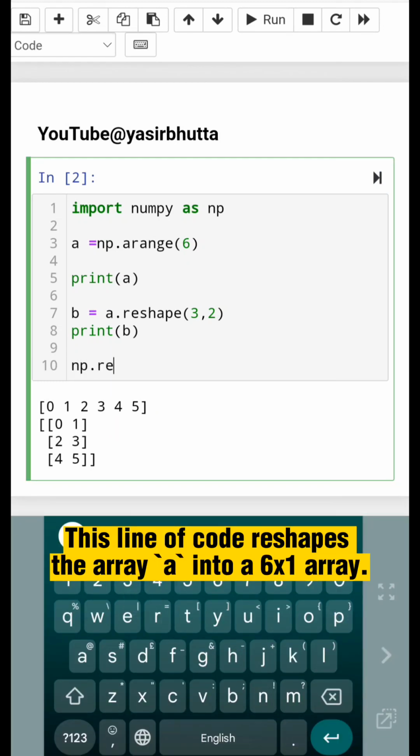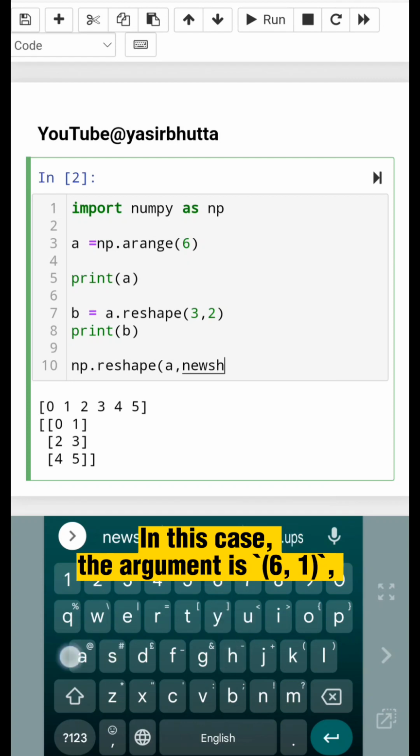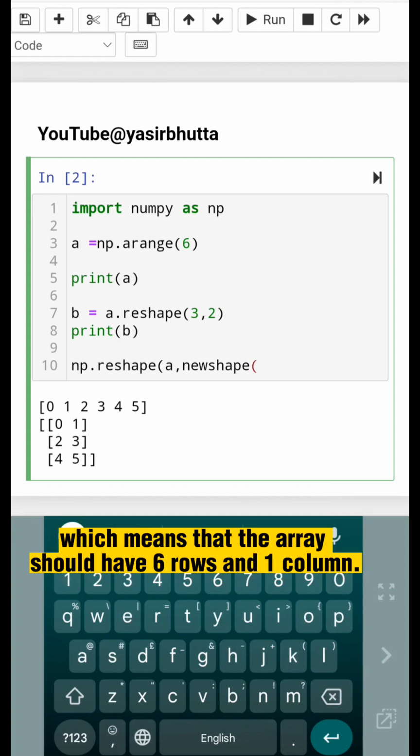This line of code reshapes the array A into a 6x1 array. The new shape argument specifies the new shape of the array. In this case, the argument is 6, 1, which means that the array should have 6 rows and 1 column.